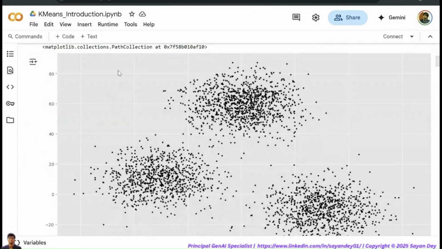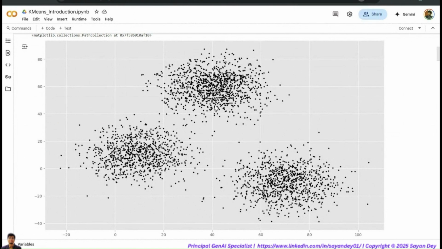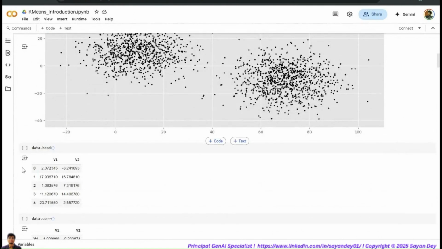So this is my data set. The example number one that we are taking up is a very simple data set. We are taking two-dimensional data, you can see. When I do data.head, I am able to see V1, V2. V1, V2 are the two features we have right now, and we can also see the values of the features.